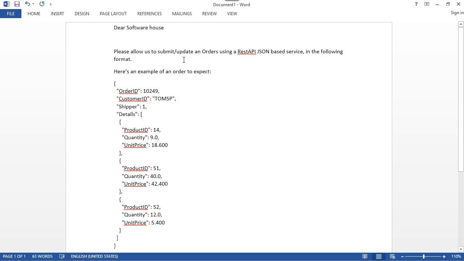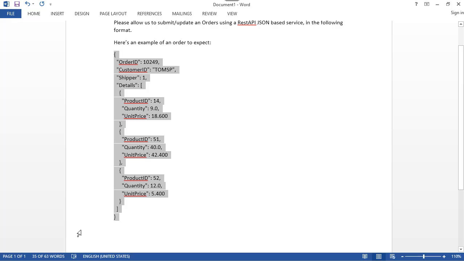Dear software house, please allow us to submit/update an order using a REST API JSON based service in the following format, and that's the structure that they would like us to use. We didn't come up with that structure, they came up with it and they want us to do it like this. How do we tackle this problem?